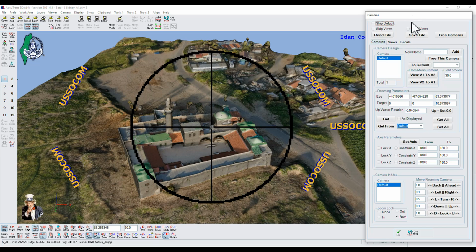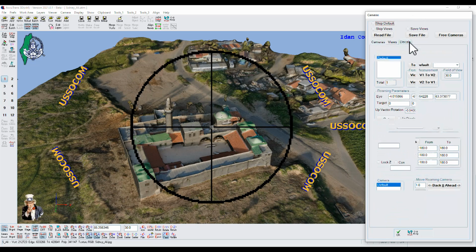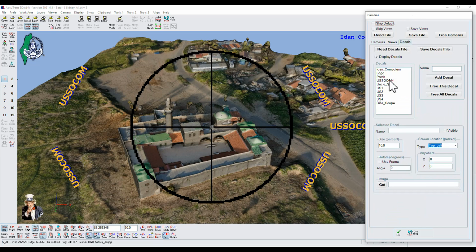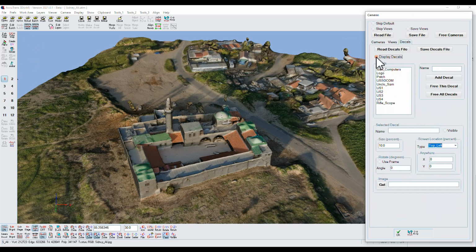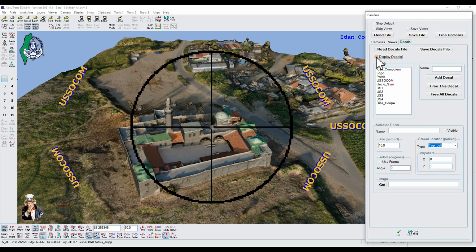a Cameras dialog, and we press on Decals, and we have all the controls, and here are all our decals loaded. We have a master switch, Display Decals, which turns the display of the decals on and off. So for the first step, we'll delete all our current decals.